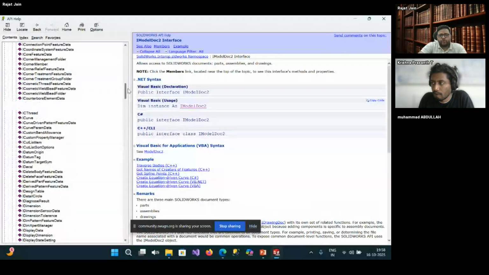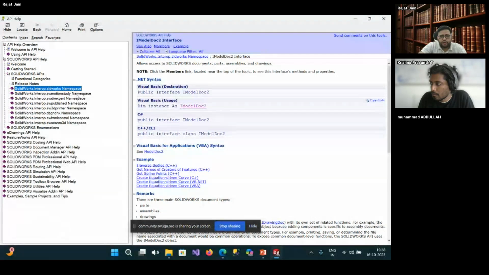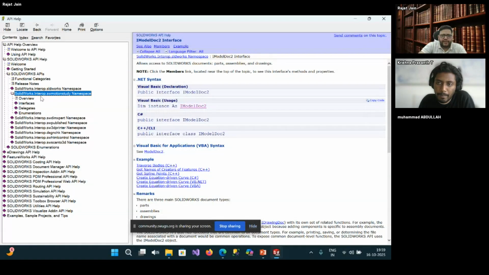Now coming back to the question on simulation. If I show you here, we have something called a motion study. You can also get access to the interface and the various functions, and you can read through and directly connect it.